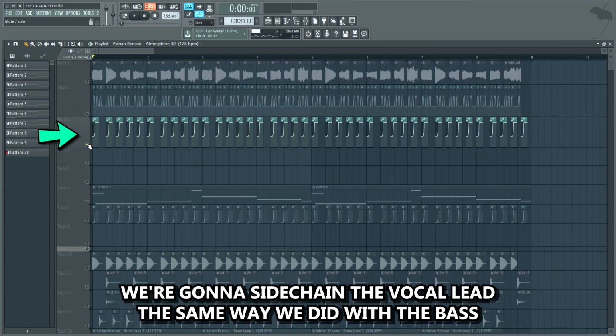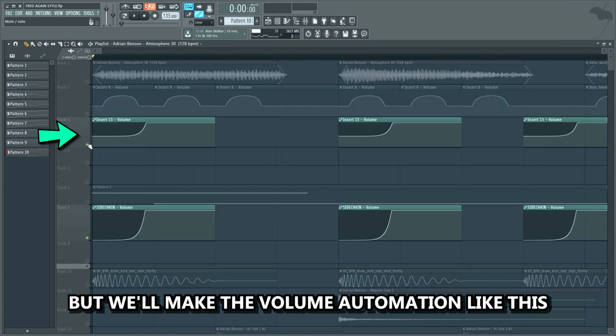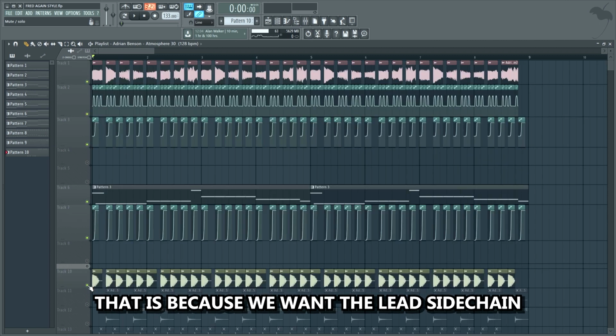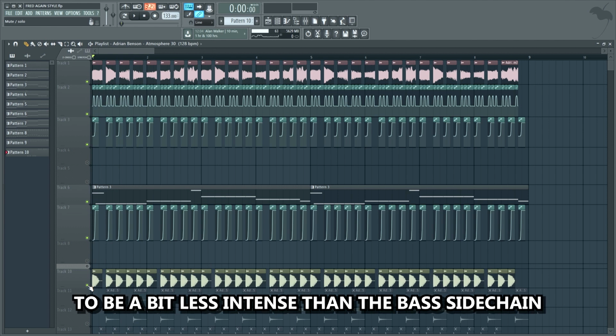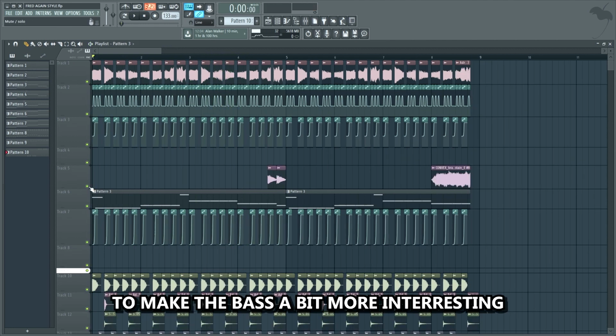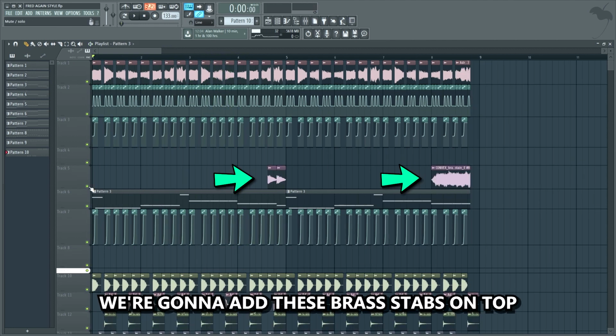Guys, we're gonna sidechain the vocal lead the same way we did with the bass, but we'll make the volume automation like this, so it doesn't go all the way down. That is because we want the lead sidechain to be a bit less intense than the bass sidechain. To make the bass a bit more interesting, we're gonna add these brass stabs on top.